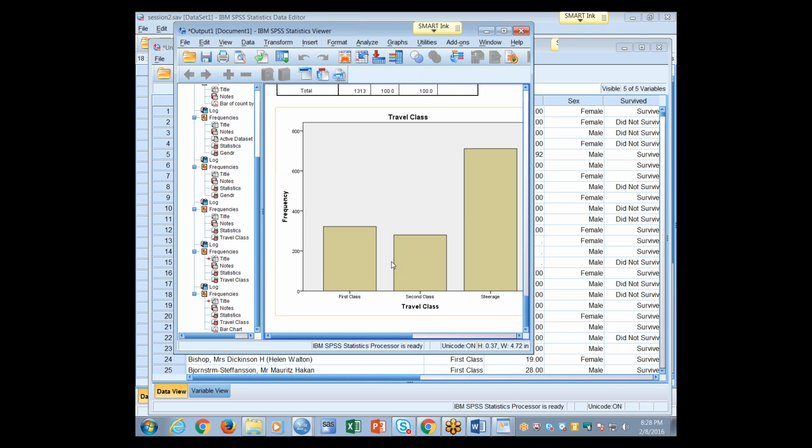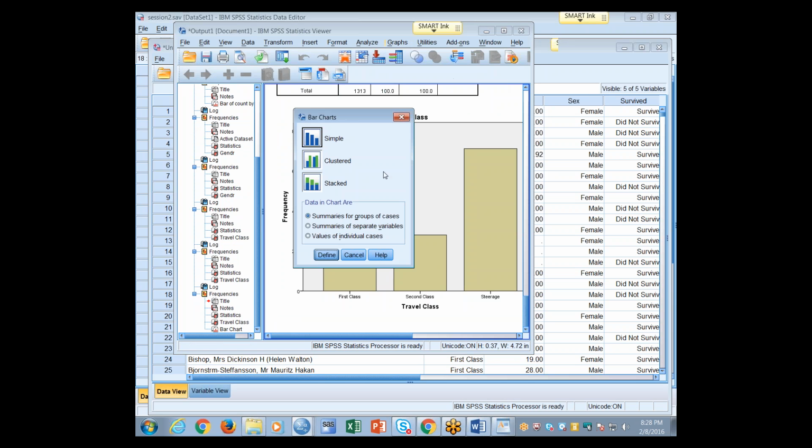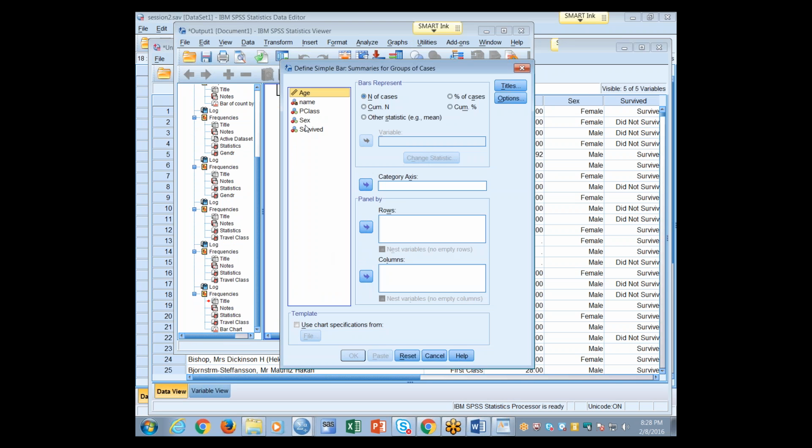Right. Okay, so let's go up here to analyze. We could also have done it this way. Graphs, legacy dialogues, bar, and this time let's take, how about survival? Okay, we didn't do that, did we? That's also a nominal variable. I'm going to put it in there. It should give us 2 bars: how many people survived, how many people didn't.